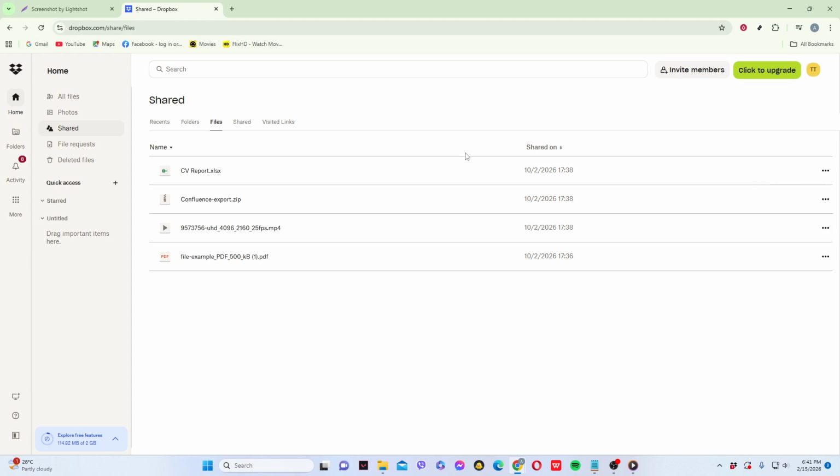As soon as you select Download, your browser will begin saving the file to your computer. You can monitor the progress using your browser's download indicator. Depending on your browser settings, the file will usually land in your Downloads folder. Large files may take a little longer to finish, so give them a moment.